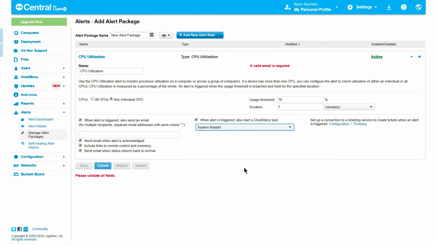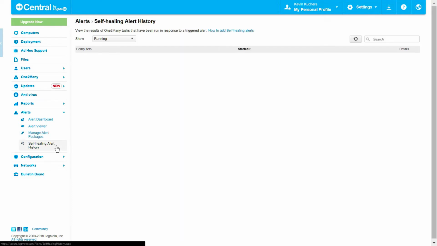If you don't see this option, don't worry. It simply means you haven't created any one-to-many tasks yet. Check out the one-to-many videos for more information on creating tasks and task types. These self-healing alerts have a unique reporting area which granularly tracks history and execution. Check out our fourth item, Self-Healing Alert History, to see this in detail.